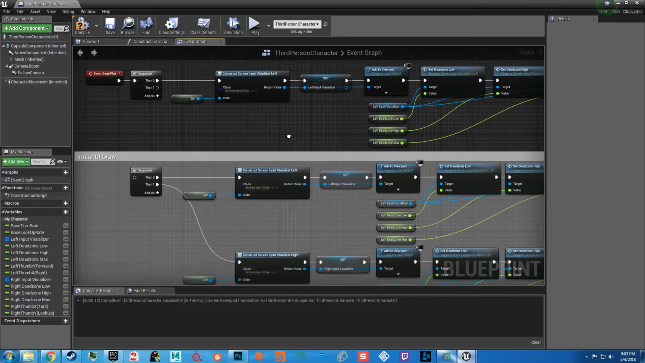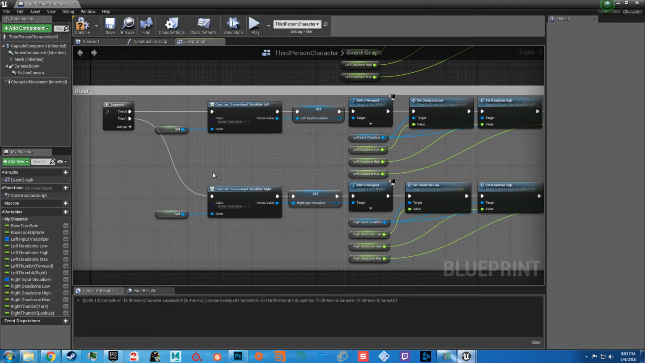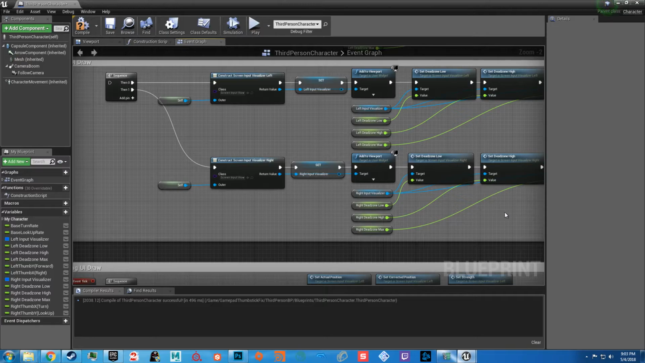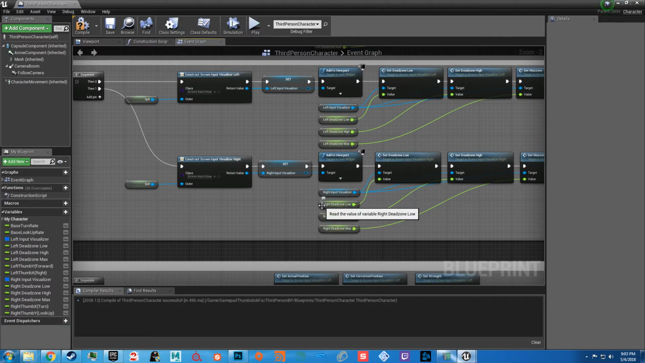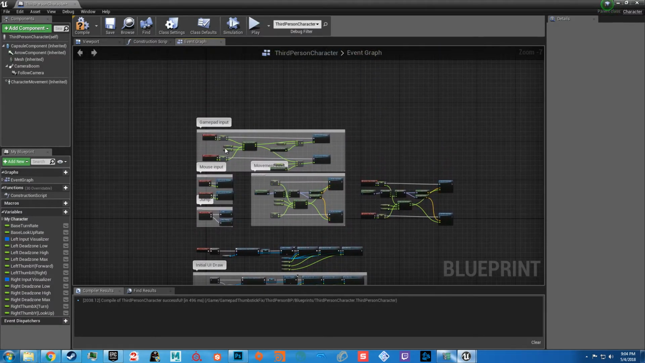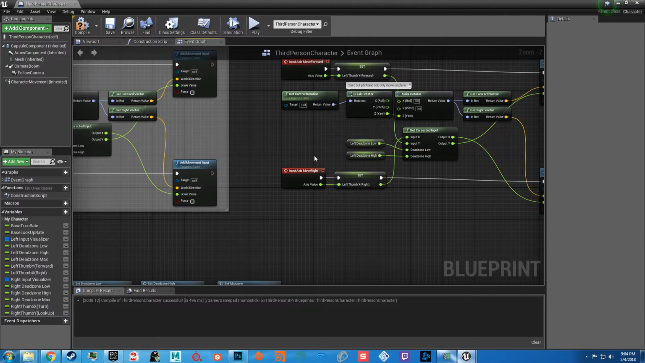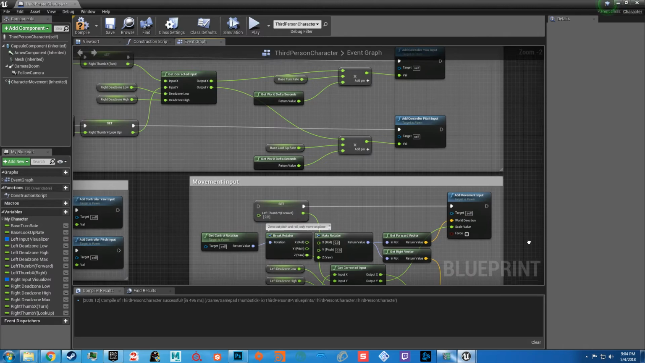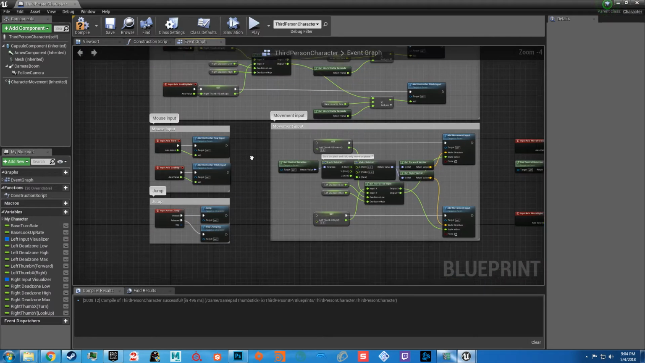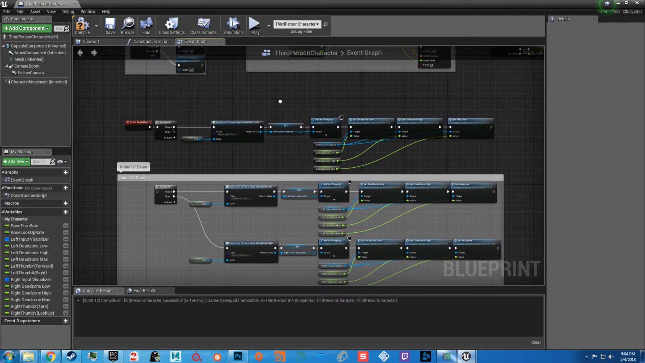For the visualizer of the right thumbstick, you would just do the exact same, set it up the same, except you would use the right deadzone low, right deadzone high, and right deadzone max. Oh, speaking of which, these are right deadzone low and right deadzone high compared to left deadzone low and left deadzone high. You could probably have them use the same values if you want, just to not have to deal with so many variables.